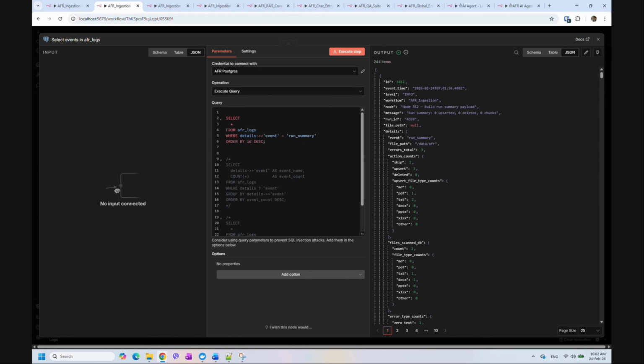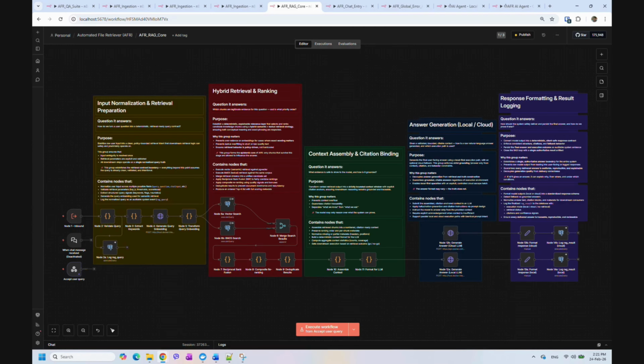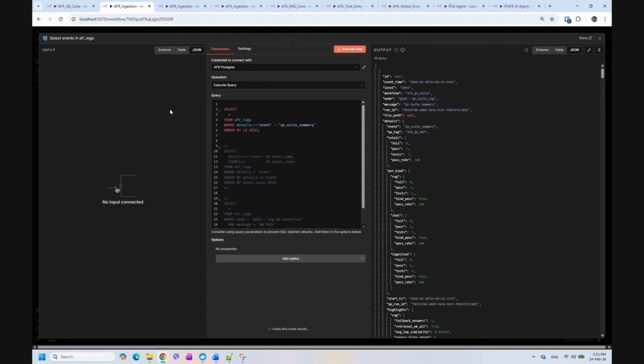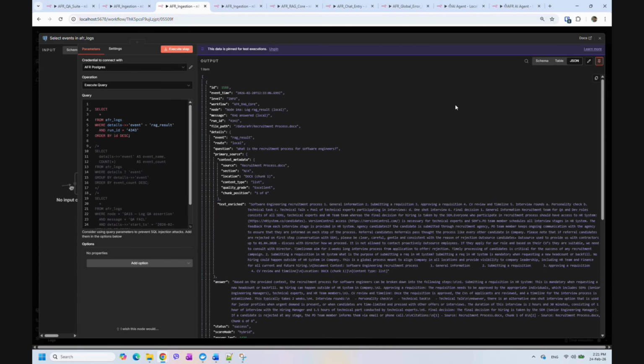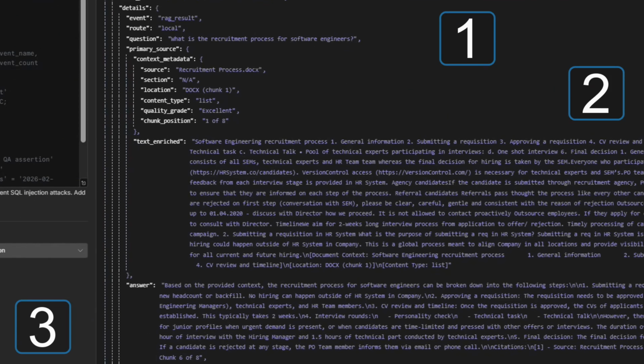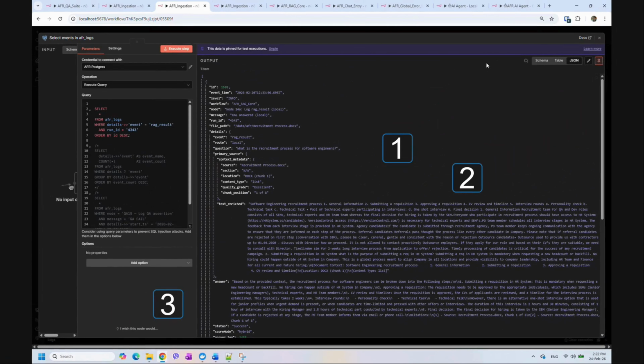Generating an answer usually isn't the hardest part. The harder part is understanding what the system actually did. Why did it give that answer? What did it use to produce it? And what happens when something changes? That's what I tried to design for with AFR. Not just answers, but behavior you can follow, inspect, and make sense of later.